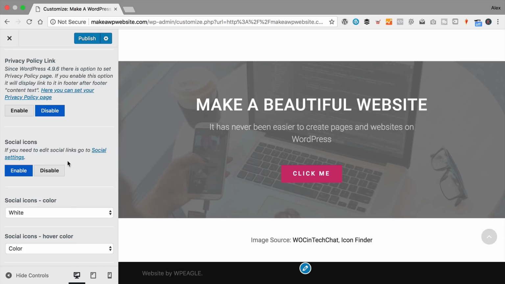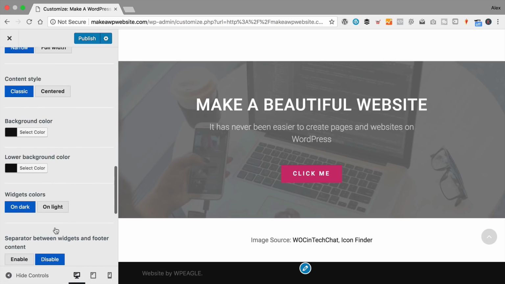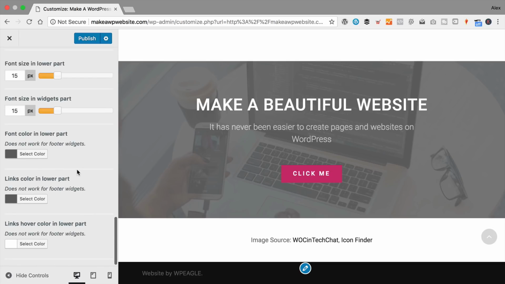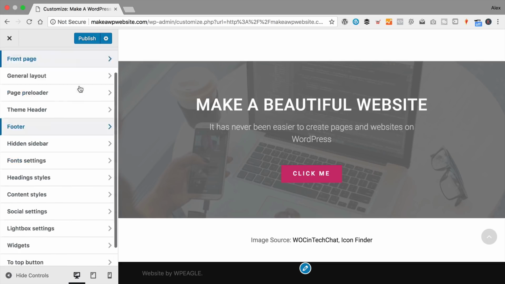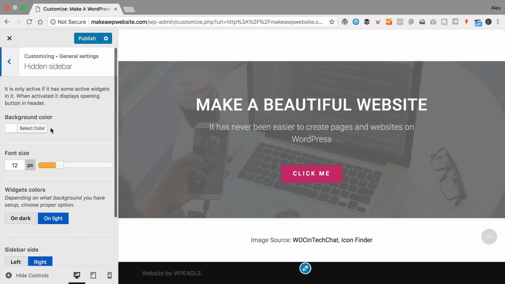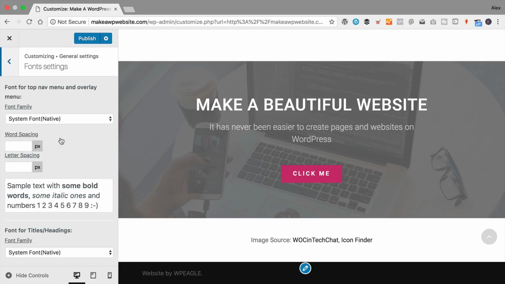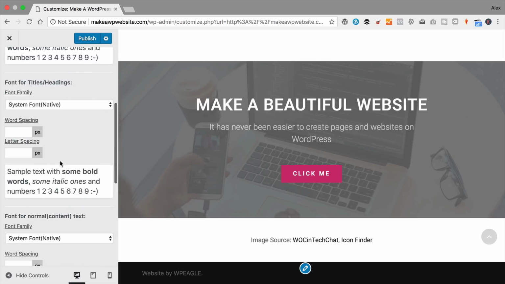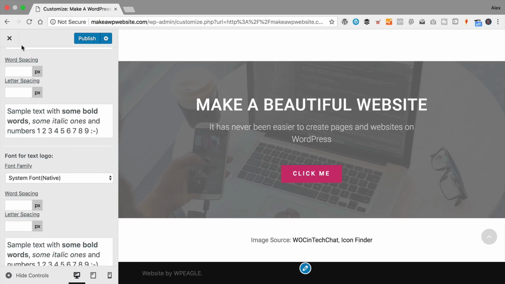Social icons, you need to add them in the social settings, but they're turned on by default. And you've got colors and all the other kind of stuff that you might like. In the footer, you can actually add some widgets. So you've got the hidden sidebar. If you've got widgets in it, it'll show. I'm not going to go into that in too much detail. You've got your font settings. So whatever font you want to use across the site, you can adjust it in here, as well as the sizing and spacing and all that good stuff.